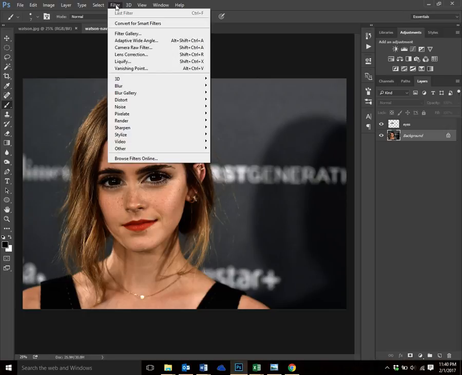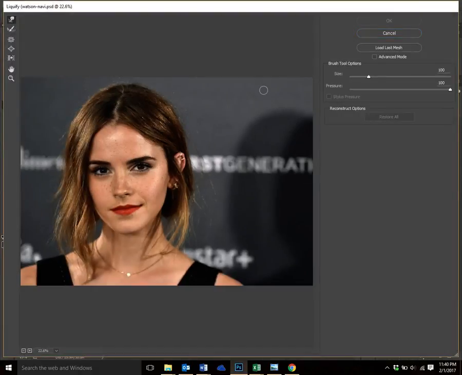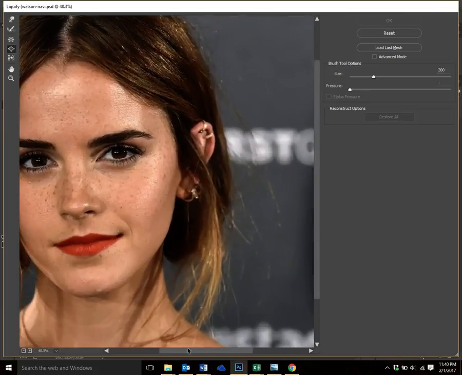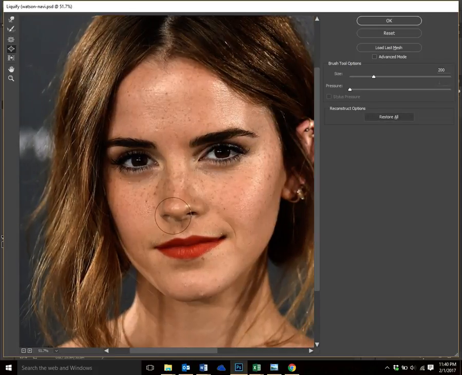Okay, so we're going to go Filter, Liquify, and this really is a nice thing. We probably should have messed around with this tool before. Okay, I'm going to start out with this tool right here, the bloat tool, and I'm just going to make her nose a little bit fatter. I'm going to hold down the Alt key and spin so I can get closer. I need to get nice and close to this nose.